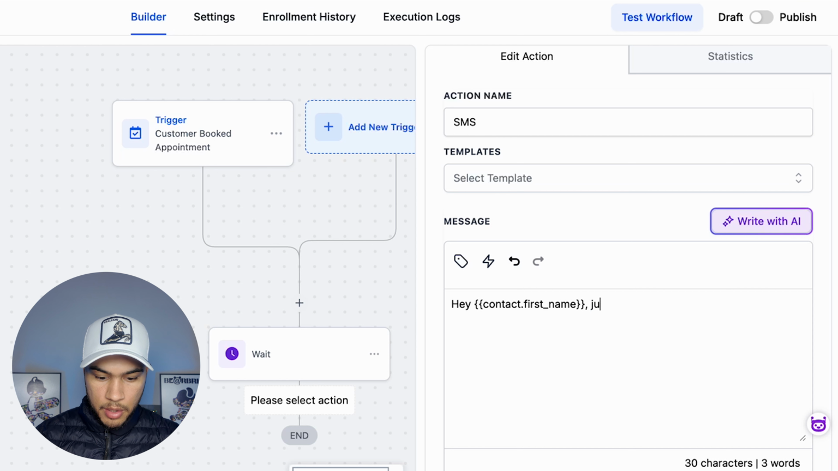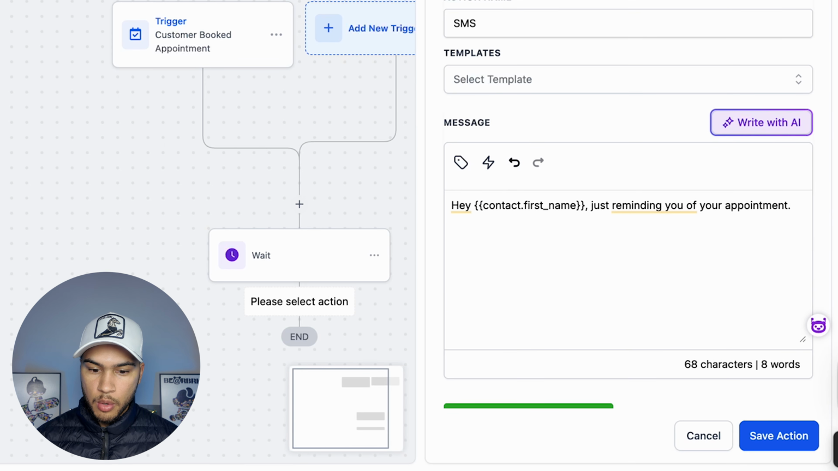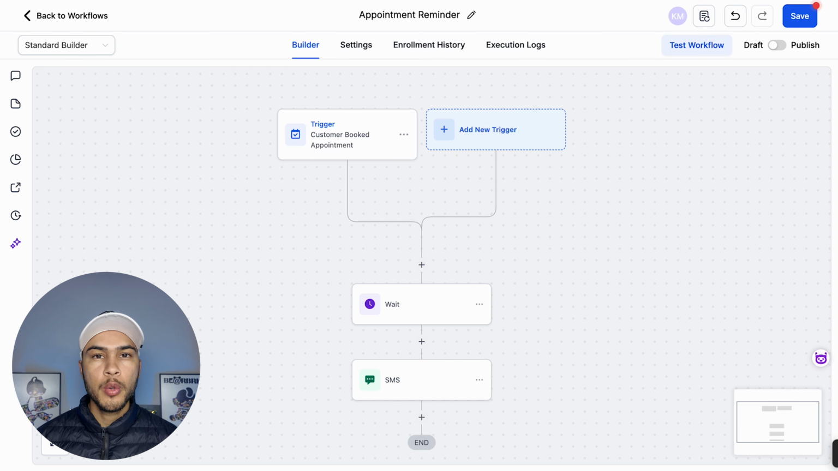So I'm going to type in, just reminding you of your appointment. Once you have completed adding your message, make sure you go to the bottom right corner and select save. You want to use personalized tokens whenever possible. This makes it feel human and not automated.